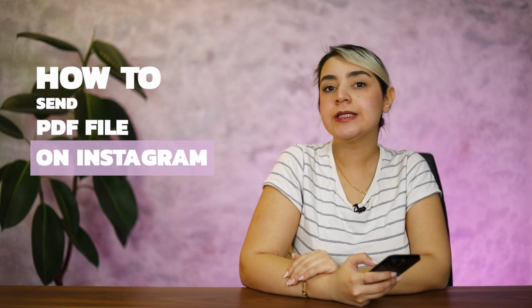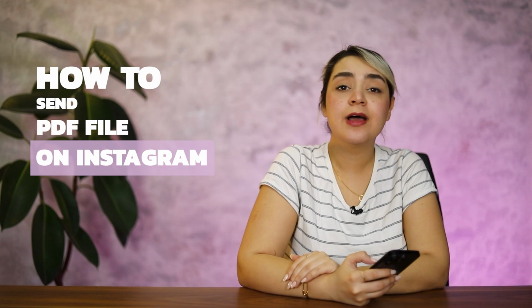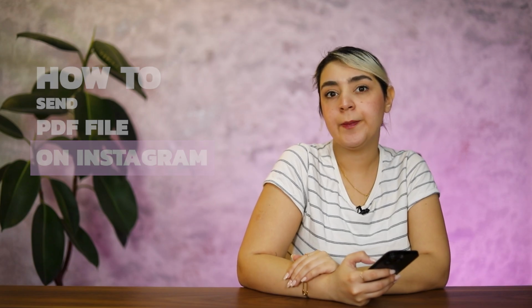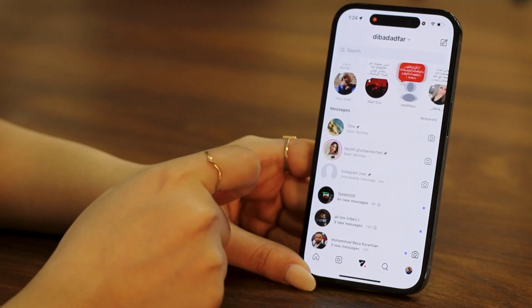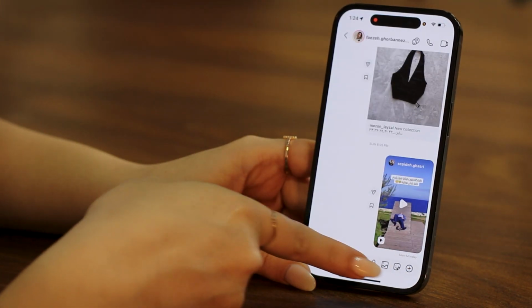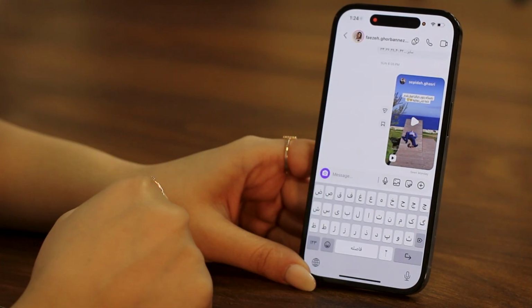As you know, you can send different photos or videos or even voice messages on your Instagram DMs. But in this video, we want to see if there's a way for us to share PDF files on our direct messages. Let's say I'm on my Instagram and I head over to my DMs, and let's say I want to send a PDF file to this friend of mine.